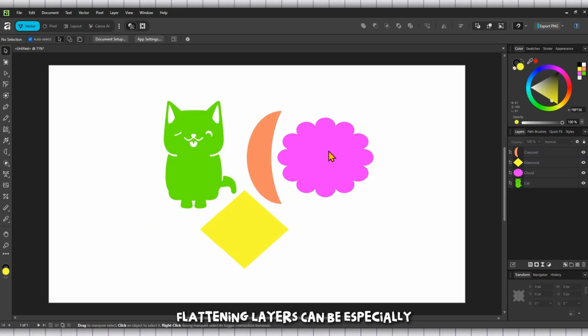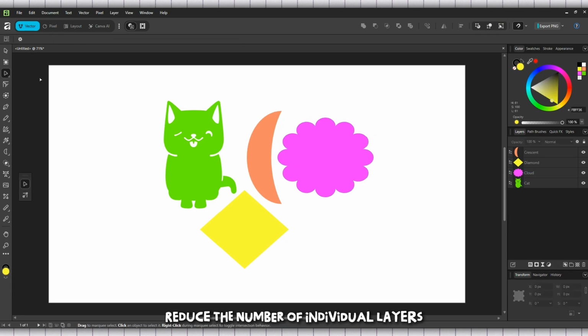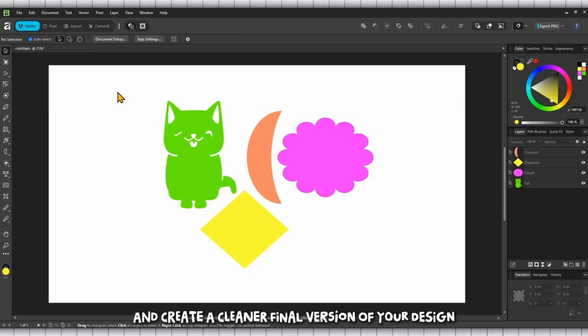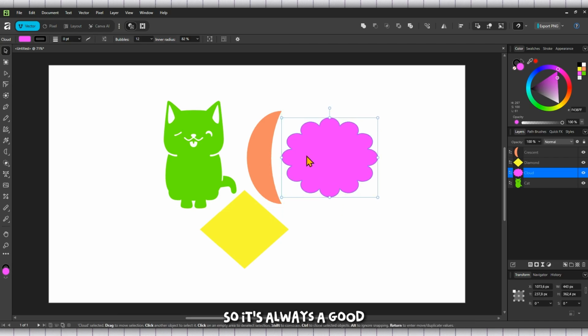Flattening layers can be especially useful when working with large projects that contain many different elements. It can help organize your workspace, reduce the number of individual layers, and create a cleaner, final version of your design. Just keep in mind that once layers are flattened, you may lose the ability to edit each individual element separately. So it's always a good idea to save a backup copy of your original file before making this change.